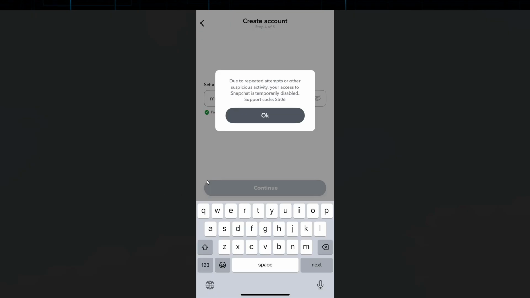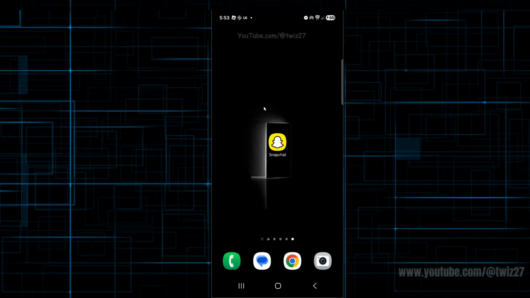So now there's a few different ways we can go ahead and fix this. The first fix is to basically just wait it out. If it's a temporary lock, Snapchat recommends waiting. This can be up to 48 hours before retrying. After that period, attempt to log in again, but don't keep retrying too fast. Repeated failed attempts may deepen the ban. So I suggest just waiting the 2 days and then trying to log back in.